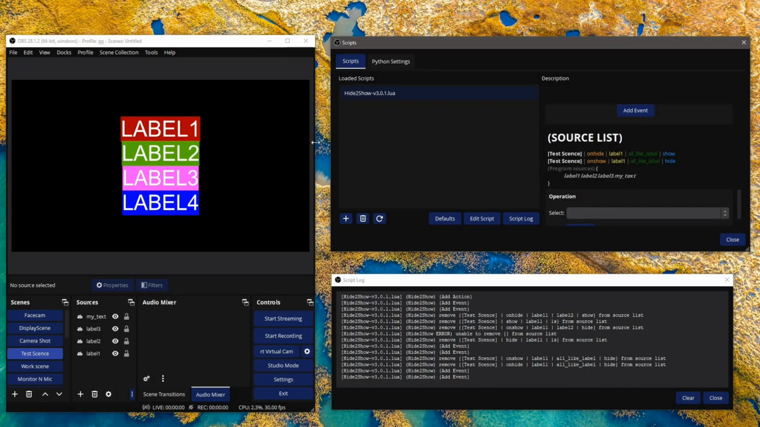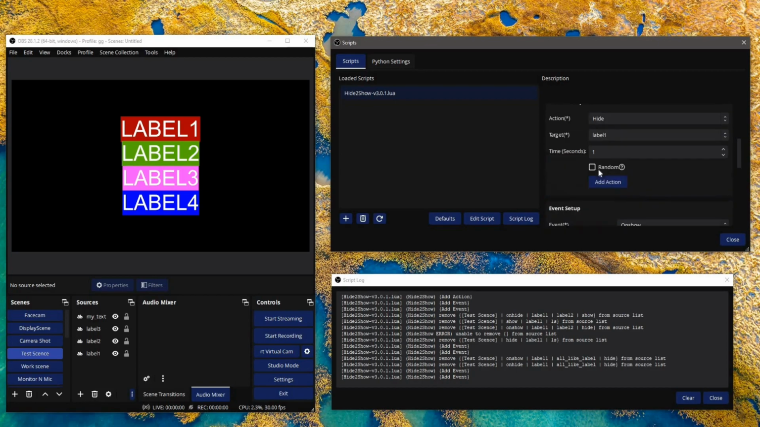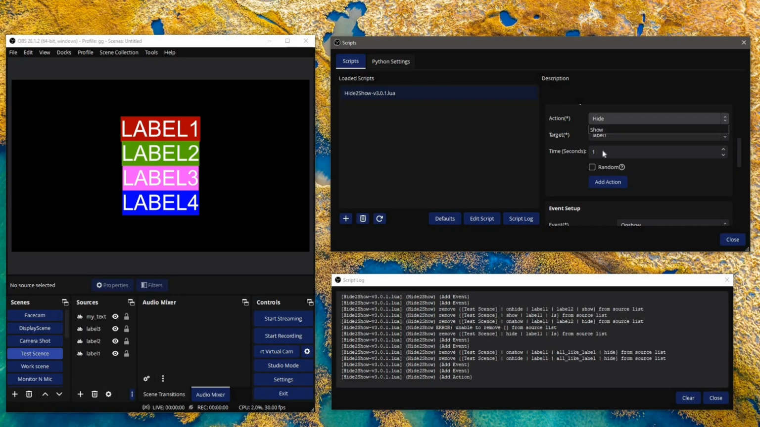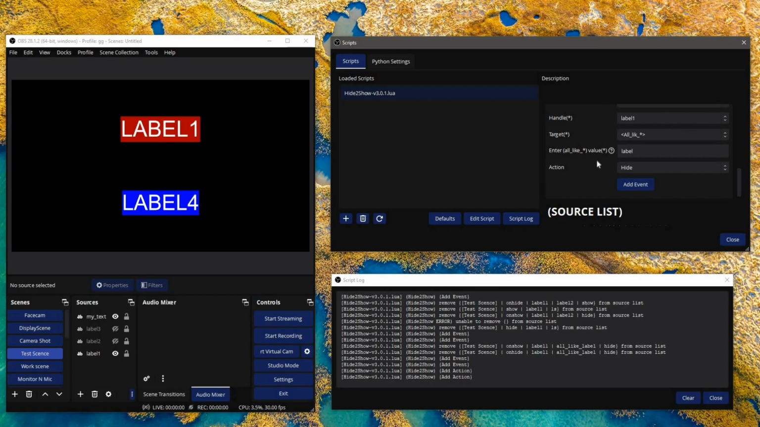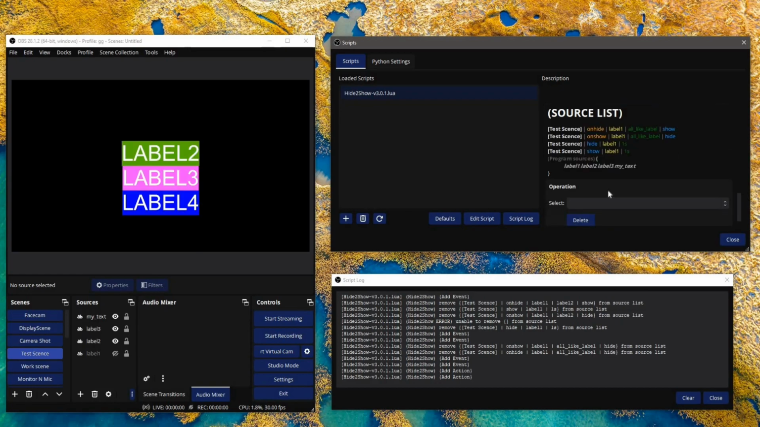Just like that, you can see nothing's happening right now because there's no action event set for label 1. So let's go ahead and do that, where we're going to say label 1 hide every 1 second, and then we need to show it every 1 second. There we go. All right, now you can see every time label 1 is visible, label 2 and label 3 are hidden, and every time label 1 is hidden, label 2 and label 3 are visible. You can see here there's a label 4, but nothing's happening to it. That's because label 4 actually is called my text instead of having the name label. It's just called my text. That's why it's not being targeted basically.